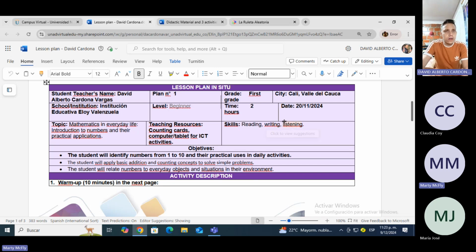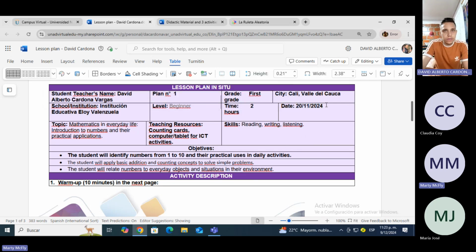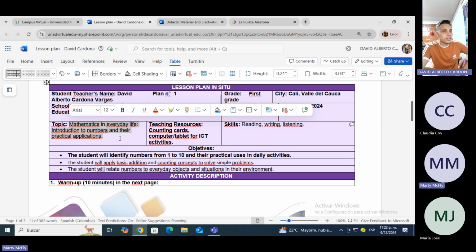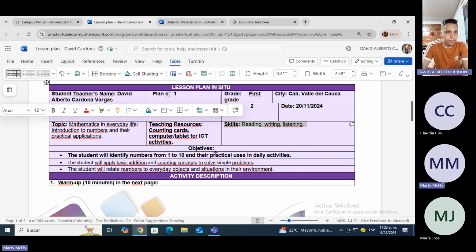Okay, 2 hours for the class, and the date of the lesson plan is 20 of November 2024. The topic for the class is Mathematics in Everyday Life, Introduction to Numbers and Their Practical Applications. And the teaching resources, we have counting cards, computer tablet for ICT activities, and more. And the skills: reading, writing, and listening.